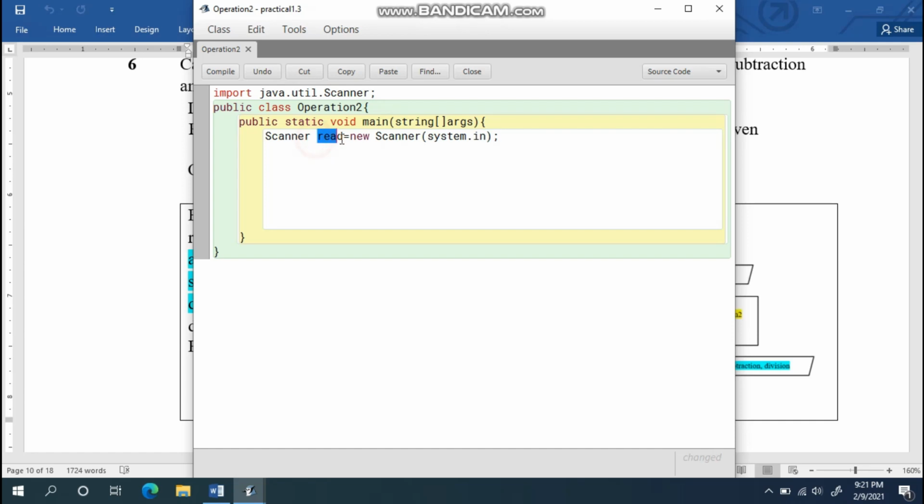So read here is the scanner object that we just created. The name for the scanner object can be anything as long as it's not a reserved word for the Java language. Next, we need to declare all the variables that we have in this program.